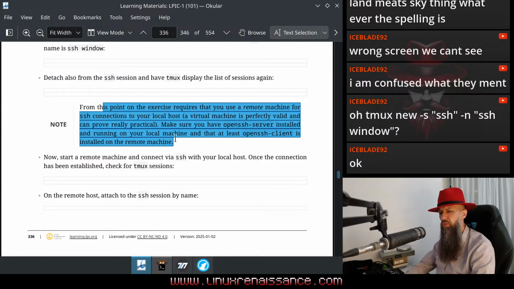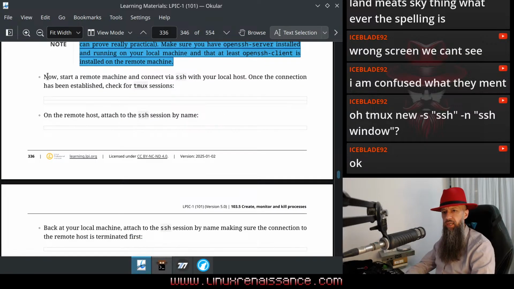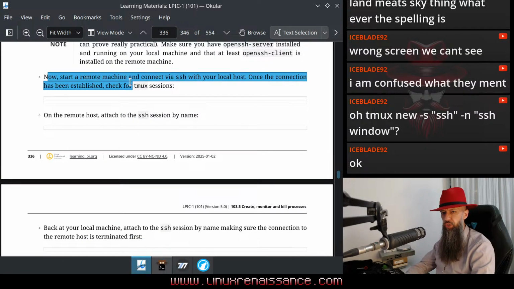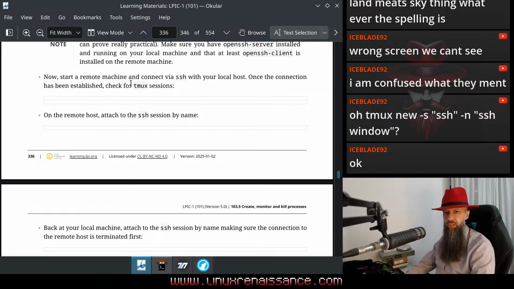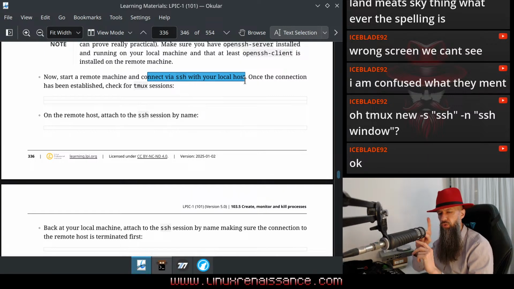Not sure what they want to do, but let's see. Now start a remote machine. We are already in the remote machine. And connect via SSH with your local host. What do they want? Do they want me to use the remote machine to SSH into my local machine? Or they want me to use my local machine to SSH into my remote machine?